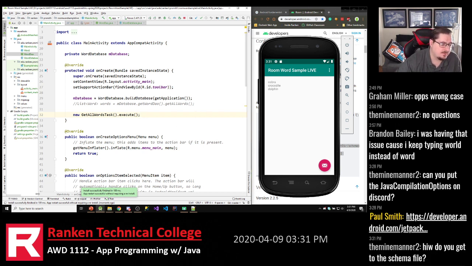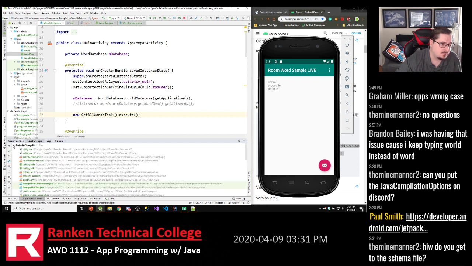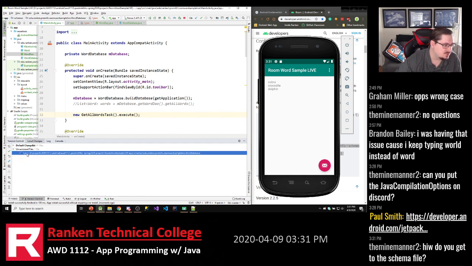How did I get the schema file? So the schema file I got by running the application and then going into version control. So it's one of these unversioned files.